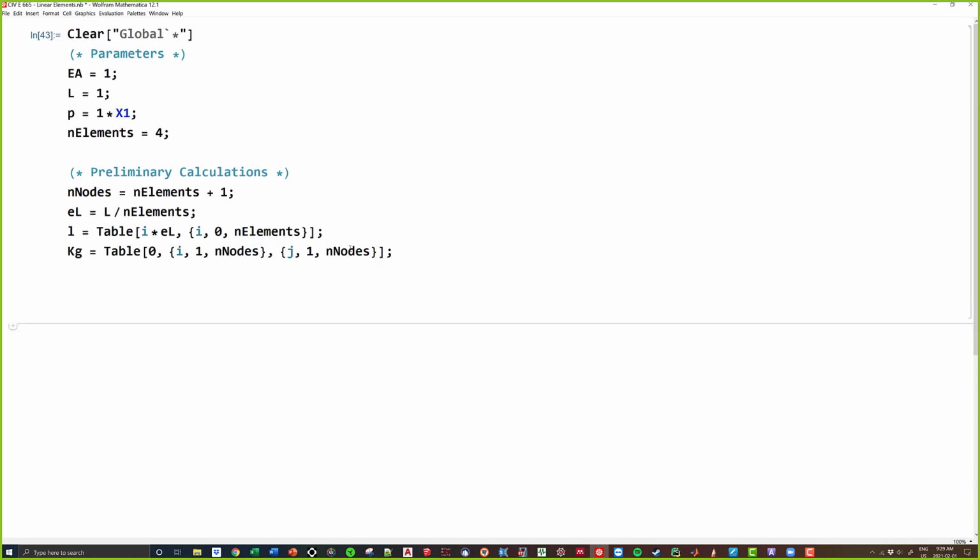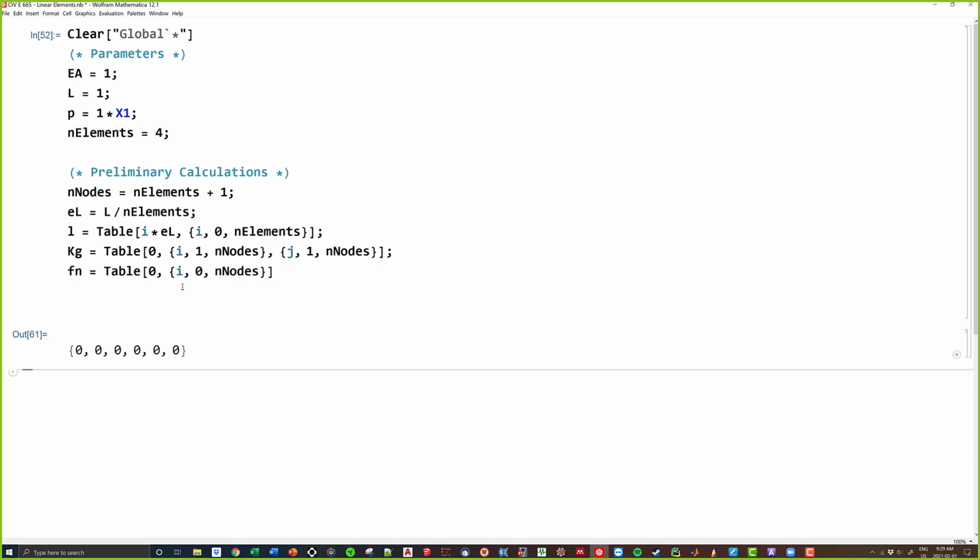So now what I'm going to do is we said, all right, we have our global stiffness matrix as just a matrix of zeros. We can create our global force vector as just a vector of 0. So again, using the table command, our entry is going to be 0. And what are we going to do this over? We're going to go from I is equal to 0 to what? What is going to be the size of our force vector? 5, 6, 7, 5? Yes, you are completely correct. So we're going to go all the way from there to the number of nodes. So this creates a vector. We can see that we have 5 unknowns.